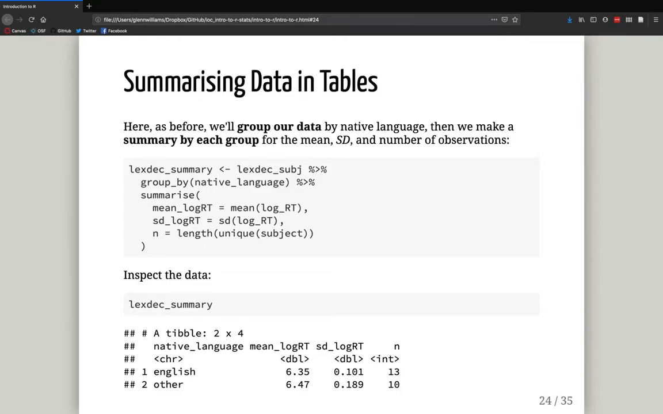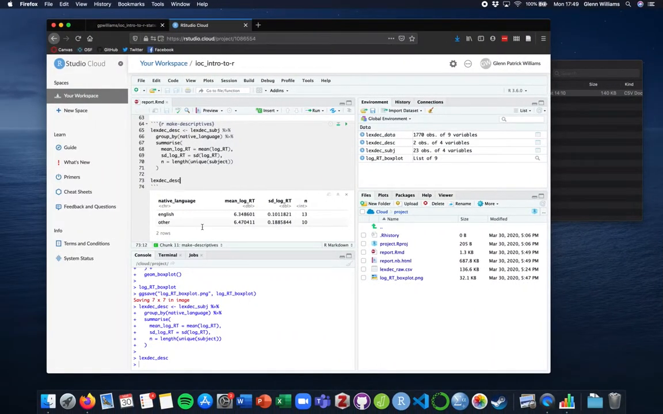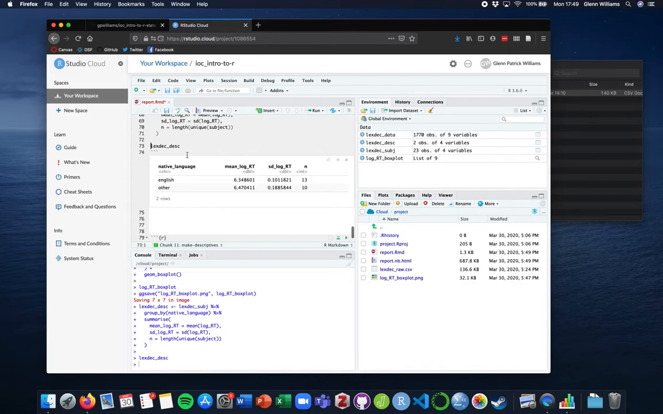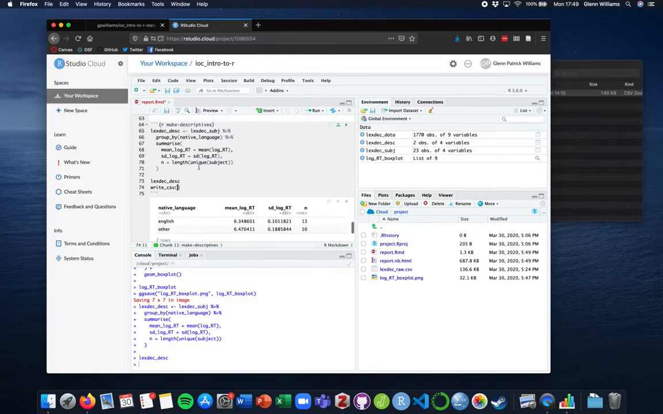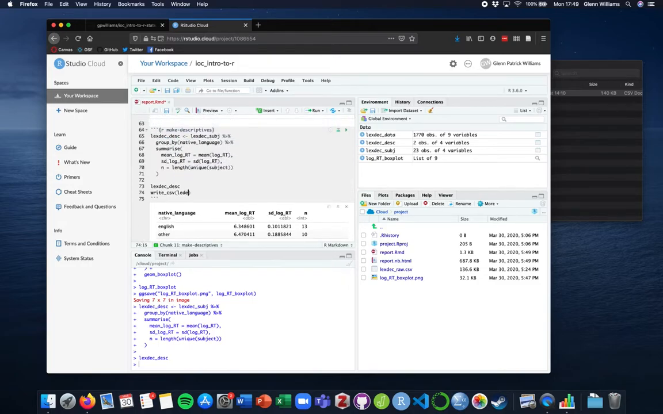I think I come to this later on at the end of this presentation actually, but all I need to do is use the write CSV function instead. So I'll do write CSV, and it tells me what I need to do. So what's the name of the thing, and then what's the path of the thing here. So the name of the variable is lexdec desk. And the path is just going to be what you want to call the file, including any file path to go to subfolders that you need. So I'll just call it lexdec desk again. And I need to save that as a CSV because I'm using write CSV.